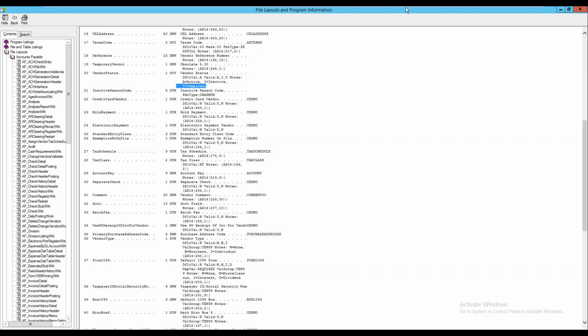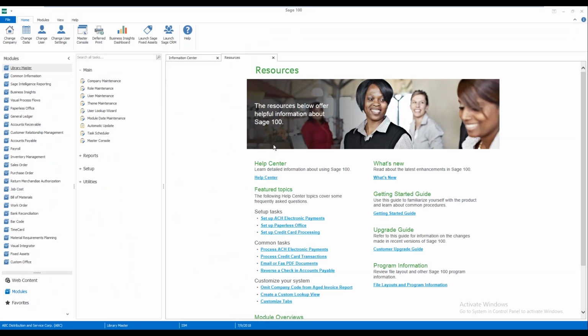If you have any questions about where that is, refer back to the video, or there's actually an article on the Sage site that explains how to get this file out, so you can have it in a PDF format when you're using it.